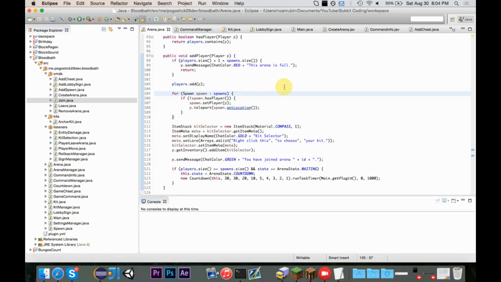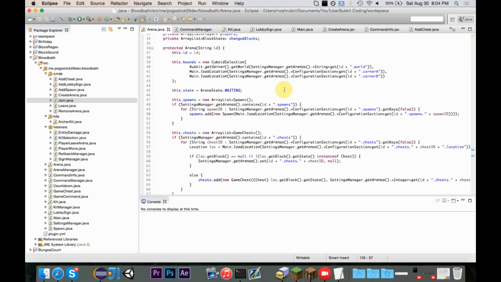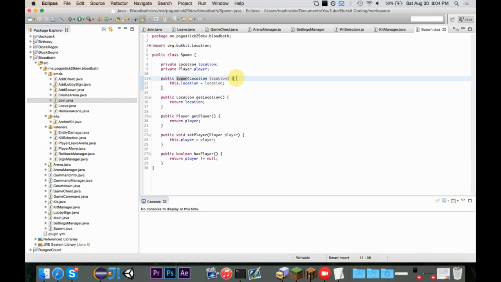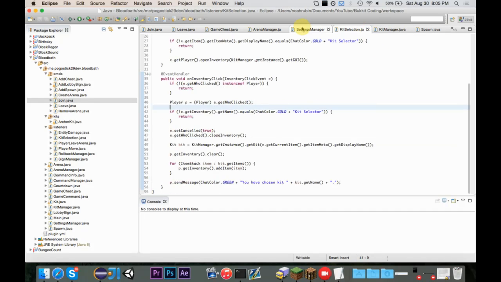Is it loading in the spawns incorrectly? That's all I could think of. So then it loads in the location, and it constructs a new spawn, which has a location and a player, and then a boolean called hasPlayer. So that looks fine. I wonder why it's not working.